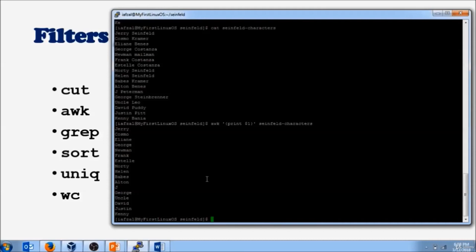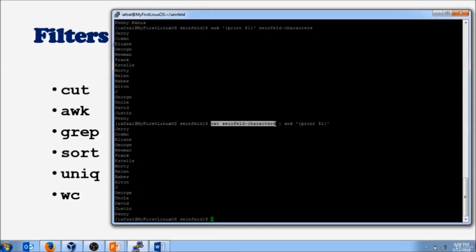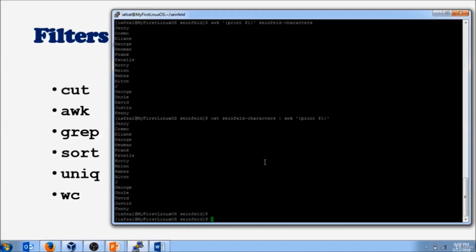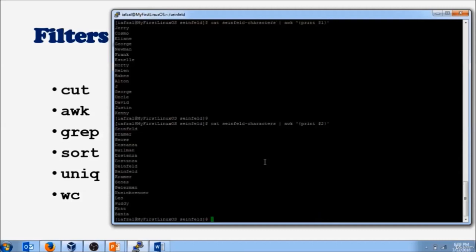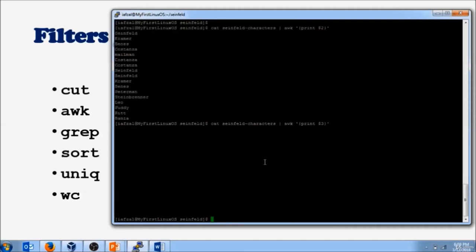You could also run the same command by typing cat Seinfeld-characters, and then you use a pipe and do awk print $1 and close. This gives you the exact same thing. Basically the pipe takes the output of this file, puts it in a pipe, and shows it however you want to show it. What if you wanted to view the second column, which is the last name? You simply put 2. And there you go, you have the last name. What if you wanted to see the third column? Nothing. Why? Of course, there is no third column.